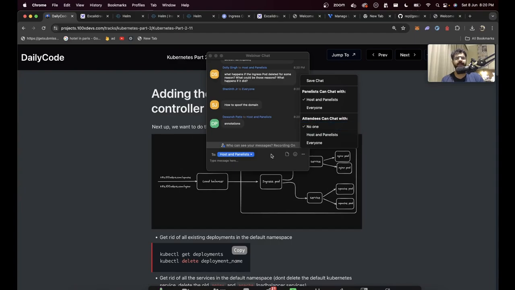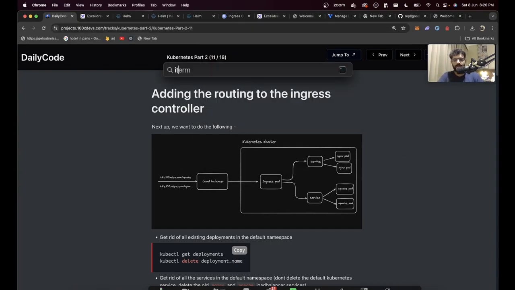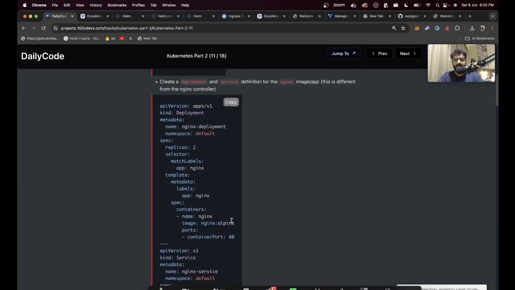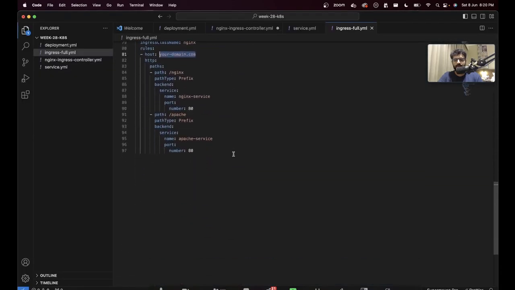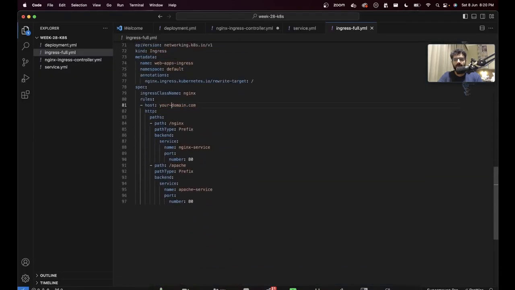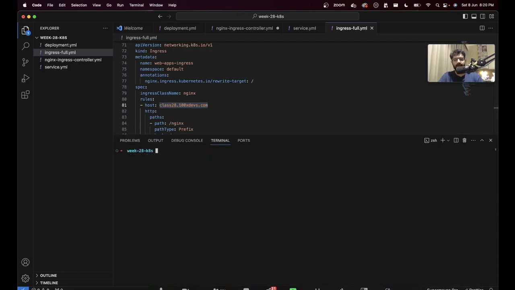Okay. Let's say we don't spoof the domain. Let me do this even easier. Let me replace my host with not your-domain.com, but class28.100xdevs.com. This one I own, right? This domain name Harkirat owns. I can replace this in the Nginx rules with this. I can tell it to reapply. And now I can point class28.100xdevs.com to my load balancer.